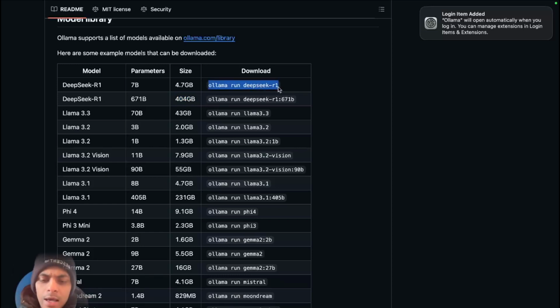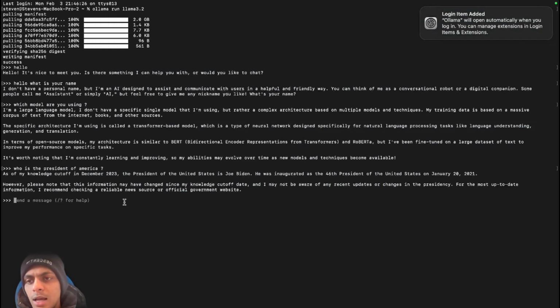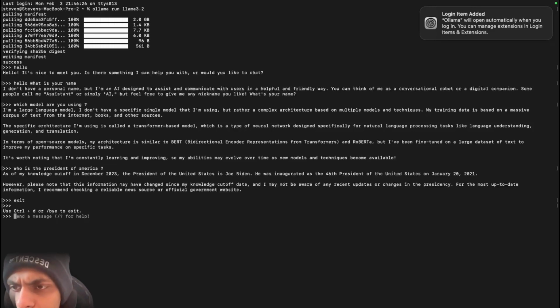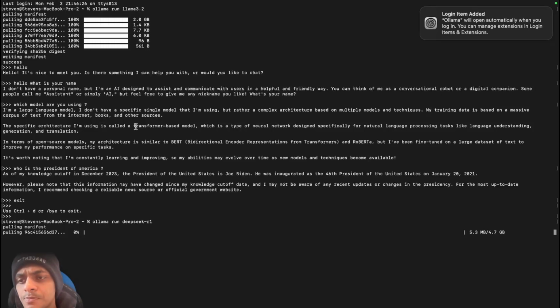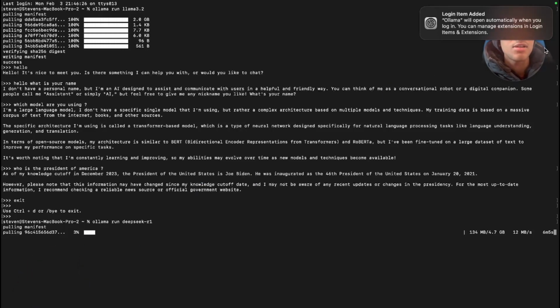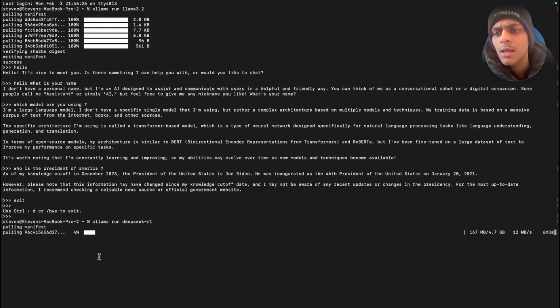I just copy the command, head back to my command line. I'll have to exit from this. I'm not sure how to exit, so I'll quit the program by command. It says to quit, use Control and D. So Control and D to quit, and paste ollama run deepseek-r1. I'm going to hit enter. So it will start pulling the model from the internet and store it in our local device. I'll move my face here so that it won't interfere with this.